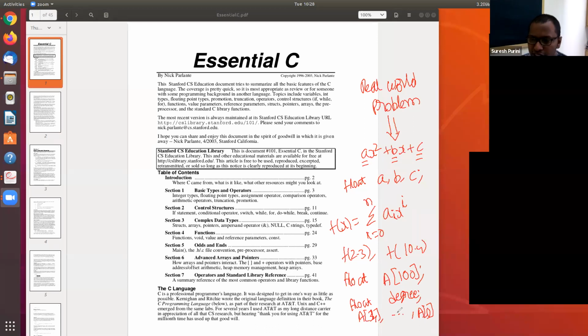So choosing the appropriate data structure, choosing the appropriate representation of the problem, is the first important step you have while solving problems.